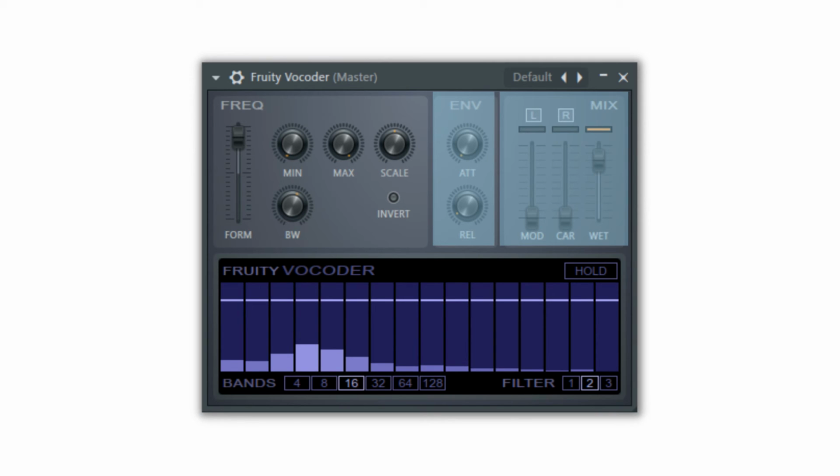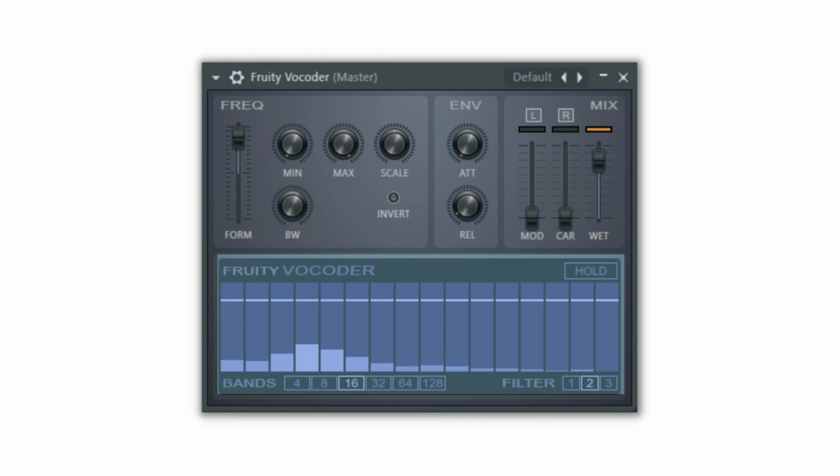And by clicking the left and right buttons, you can quickly swap the modulator and the carrier to get a completely different sound. The hold button will allow you to freeze the modulator signal while the carrier signal still holds. Automating this can create an awesome stopping effect with the vocal that holds the words, but the carrier that is creating the melody continues playing.